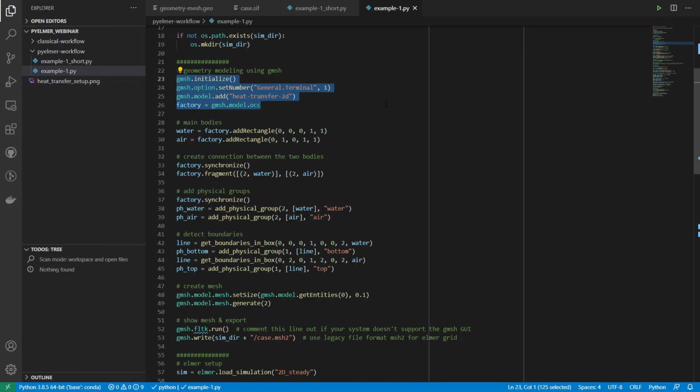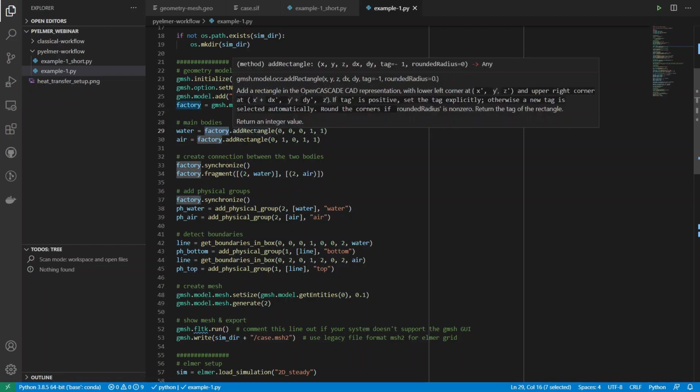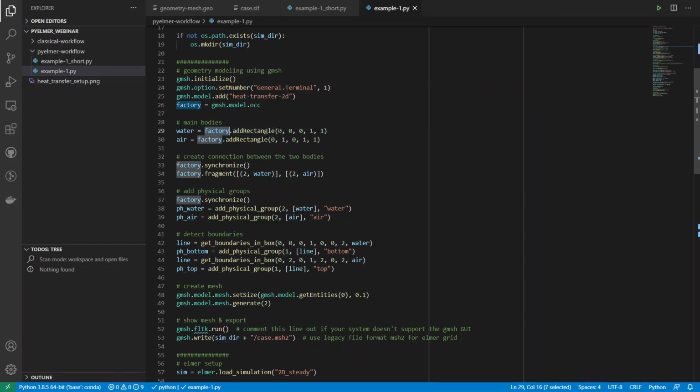This is just some initialization that is required by the Gmsh API. I'm using here the Open Cascade kernel that I give the name factory to not have to use this clumsy expression always. I create two bodies that are just rectangles with the water at the bottom with the origin 0, 0, 0 and the side length of 1, and on top of it is the air body. I have to fragment these two bodies in a bit clumsy way here. That is necessary when you use the Gmsh API.